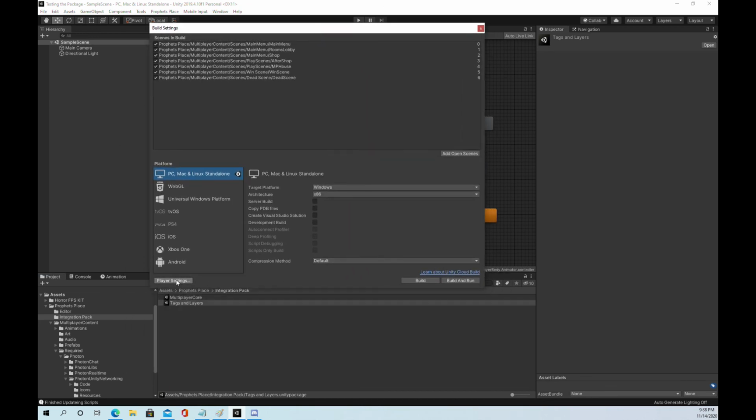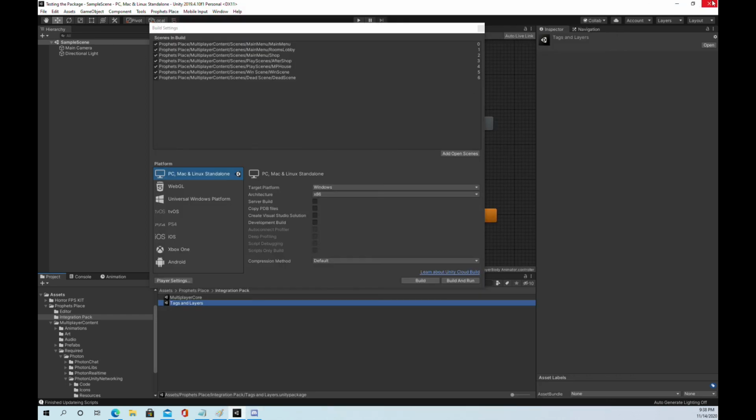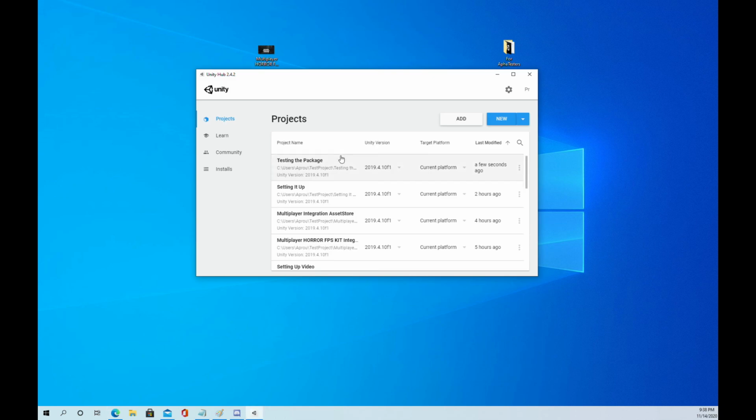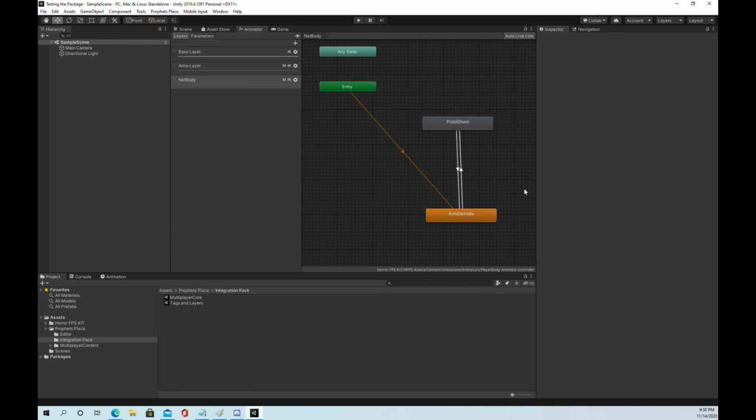And then also if we go into the player settings, we can scroll down and just make sure that it says active input handling is set to both. Once all that's done, we can just close Unity and then restart it. And now that it's restarted, we're all set to go.